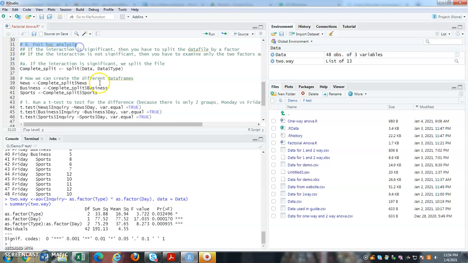In the previous video I showed you steps 1 to 5. Step 6 is: if the interaction is significant, then we have to split the data file by a factor. If it is not significant, then we examine only the factors. So if the interaction is significant, we split the file and examine each of the factors separately. But if the interaction is non-significant, if it is greater than 0.05, then we interpret these two variables.